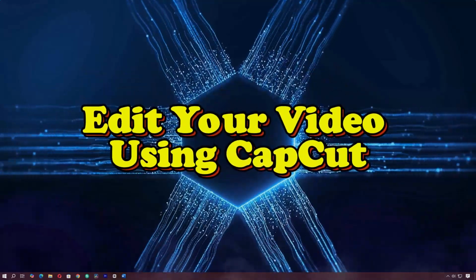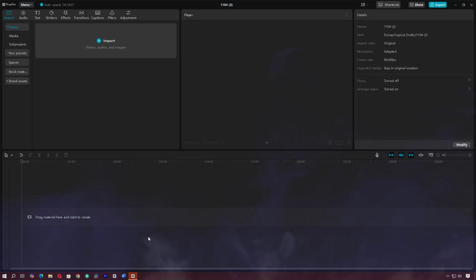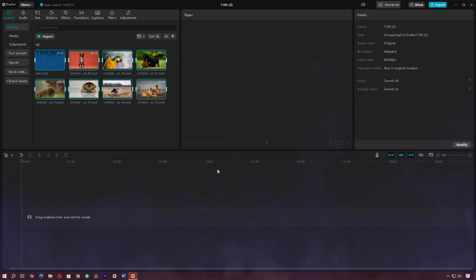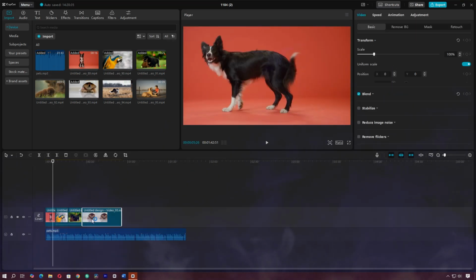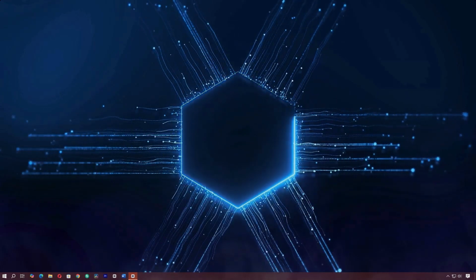Edit your video using CapCut. Once you have all your visuals, head over to CapCut. It's super easy to use. Import your visuals, arrange them according to your script, and start editing. You'll be amazed at how quickly you can create a professional-looking video.